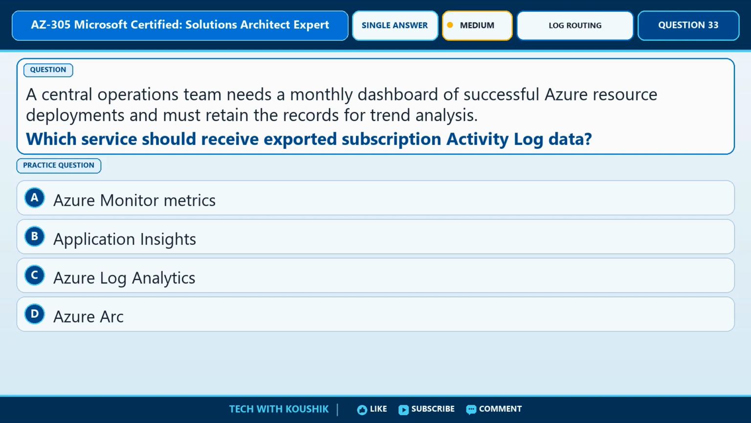A central operations team needs a monthly dashboard of successful Azure resource deployments and must retain the records for trend analysis. Which service should receive exported subscription activity log data? Available choices. Choice A. Azure Monitor Metrics. Choice B. Application Insights. Choice C. Azure Log Analytics. Choice D. Azure Arc.